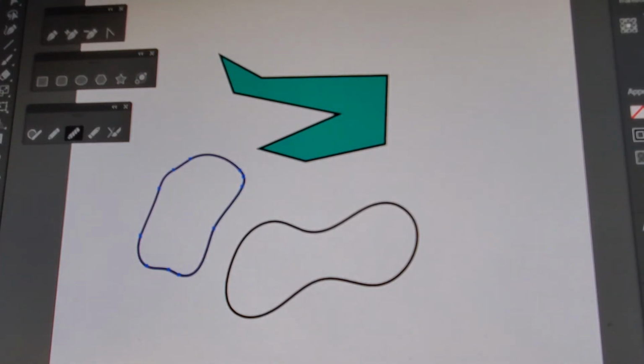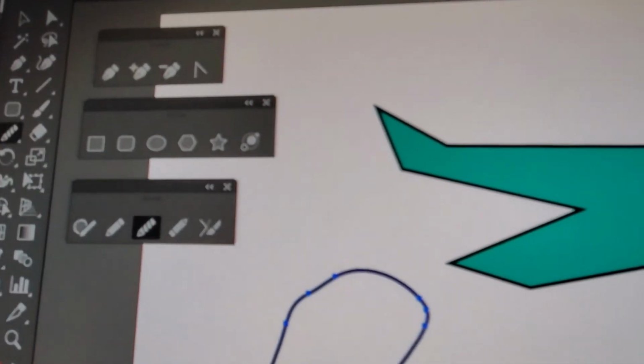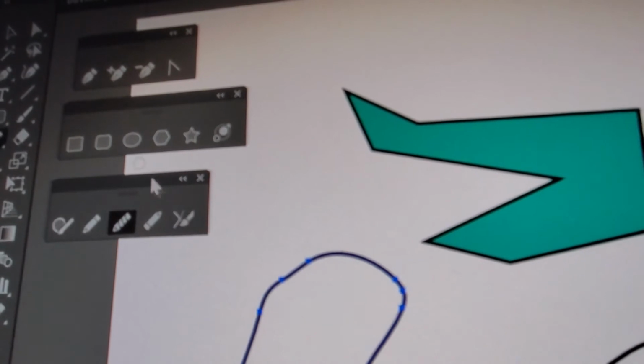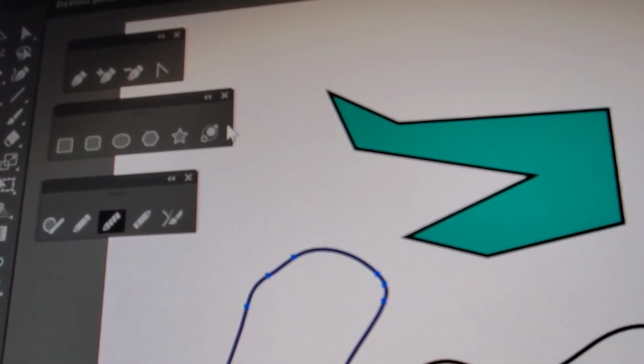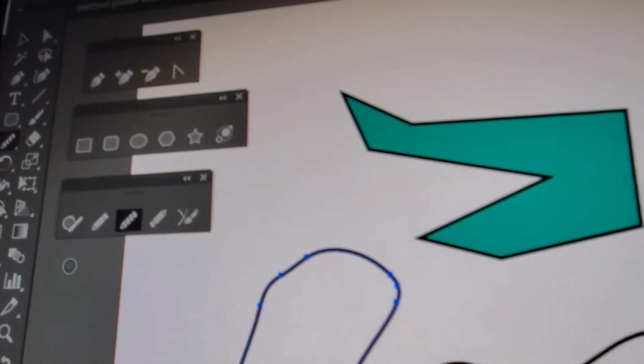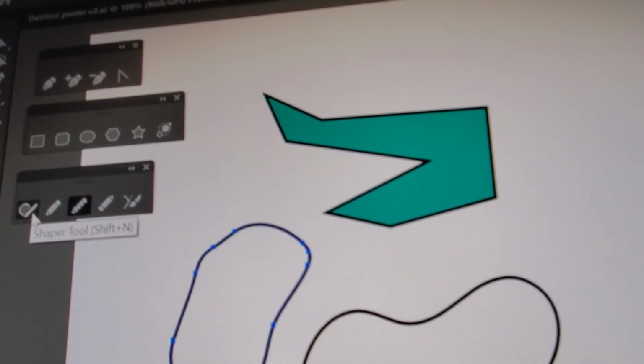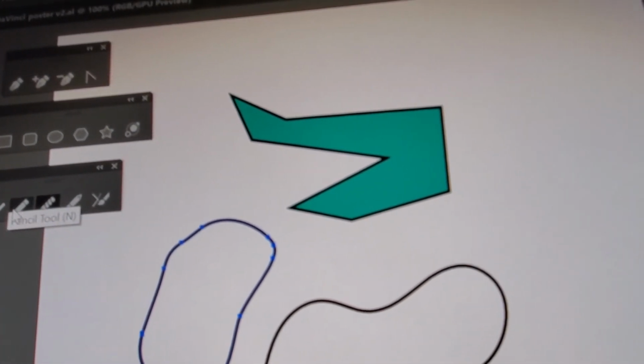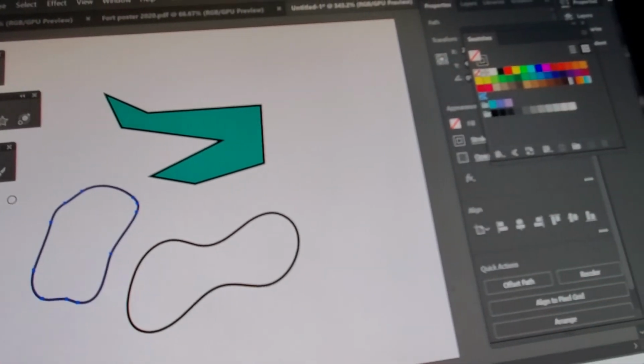So between these three menus, once again, these are the shapes I can make. If I want to make straight shapes, I can use my pen tool. If I want to make shapes that curve, then I'll use my pencil tool, and then I can smooth it out. So that's how I make shapes.